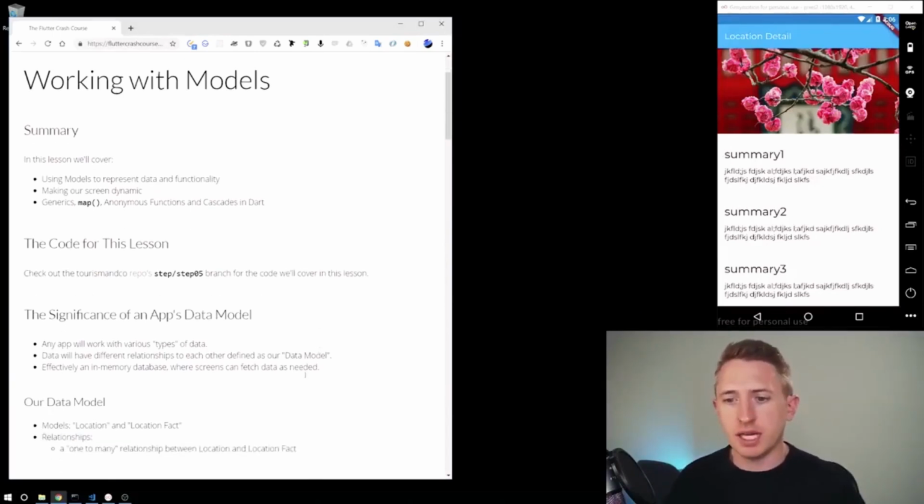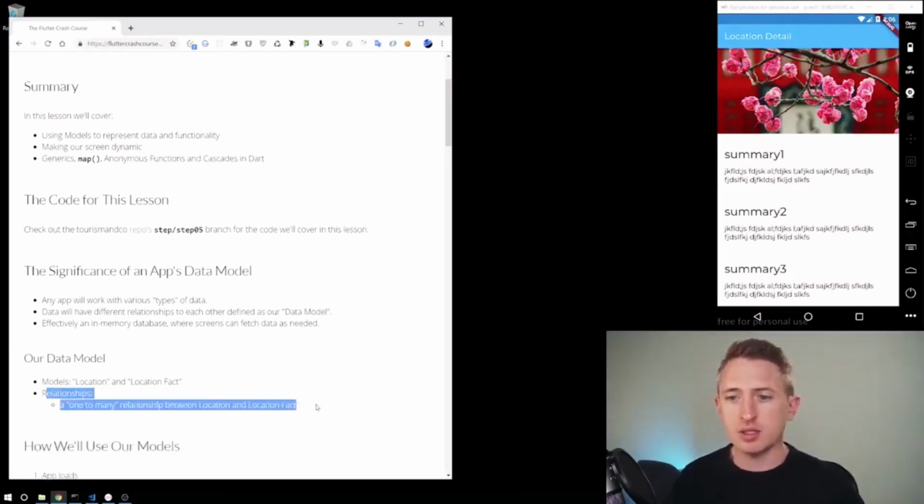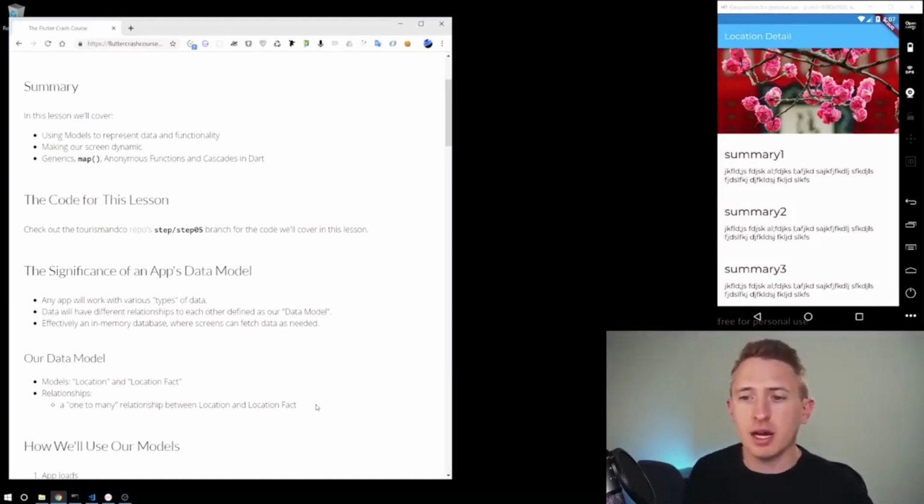So again, scrolling down here, we have the models location and location fact that we're going to create in the lesson. And again, it's going to be a one-to-many relationship. That comes from database design terminology, one-to-many and all that stuff, but that's just stuff that you should know as well. You could use that not only for databases, but also for how your models relate to each other in your Flutter app.